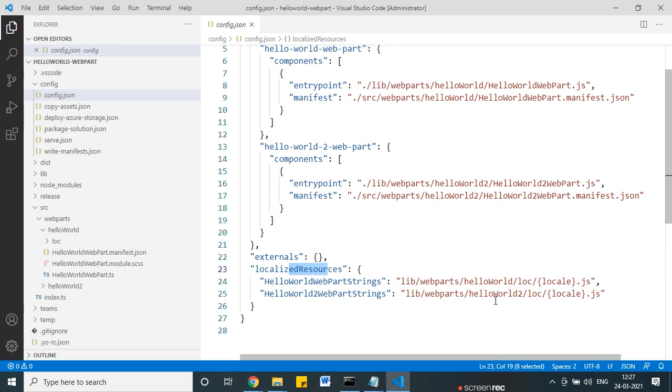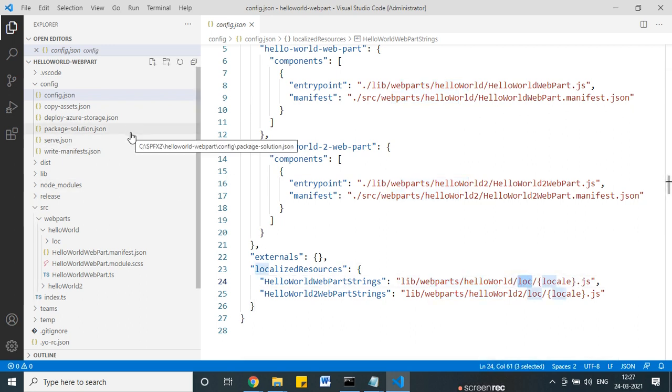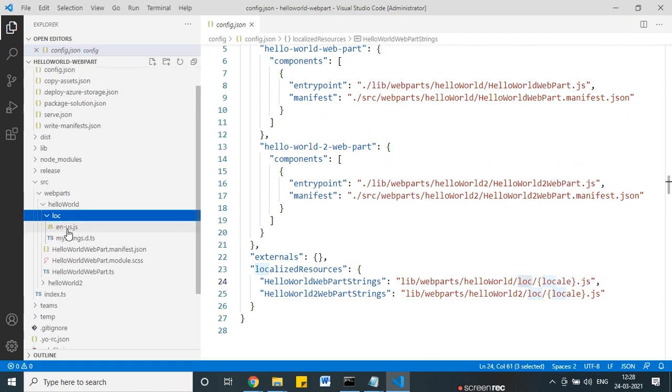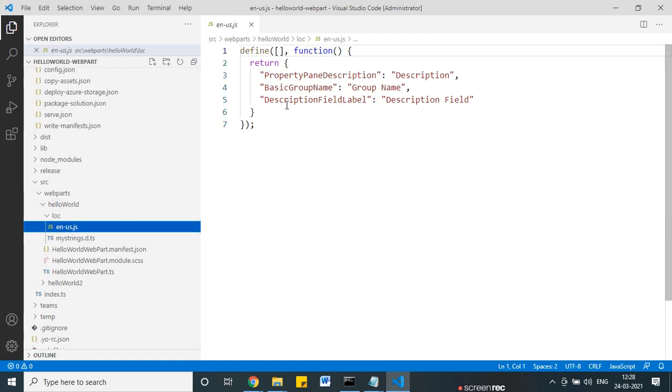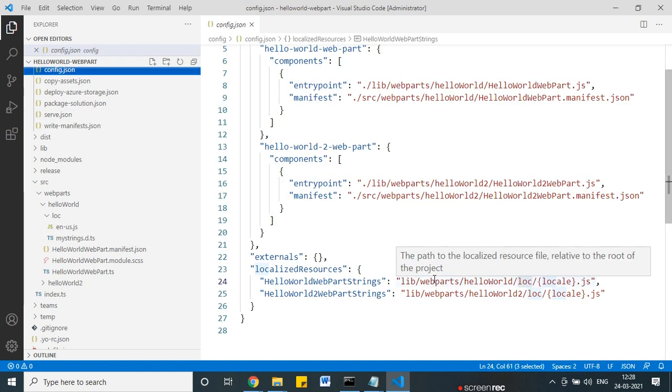Then localized resources are for language compatibility. Here you can see locale.js. If we are executing our code in the India region, by default it takes English as the language. But if you need to convert the language to Chinese, Spanish or Japanese, localization will be required. Here in my web part, English US has been selected by default, and the path is given here in config.json. So this is about config.json.